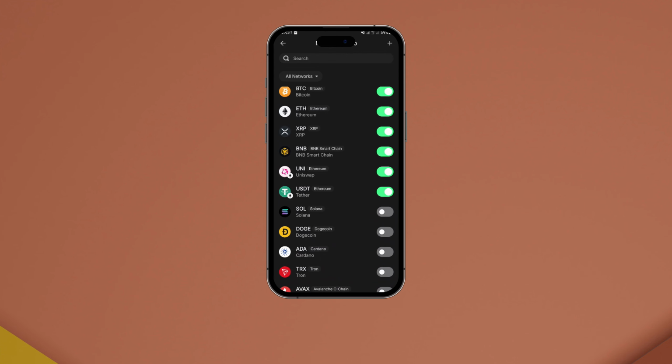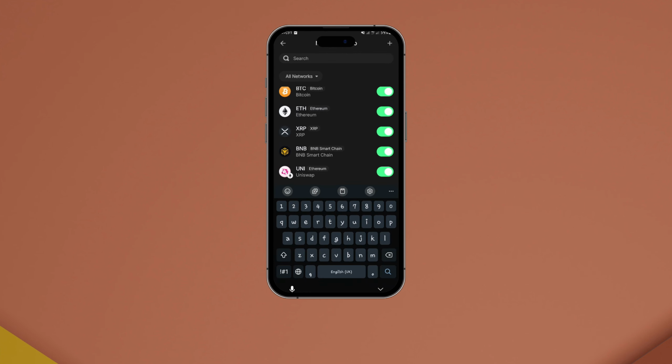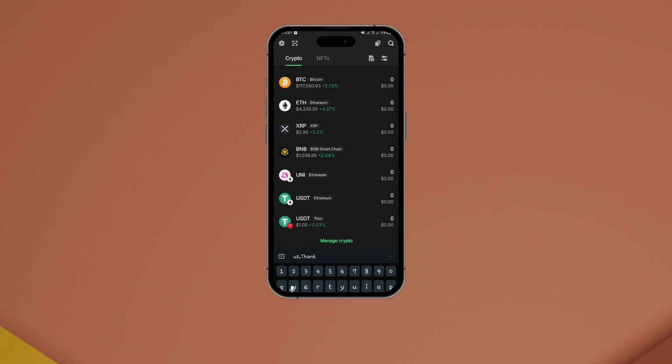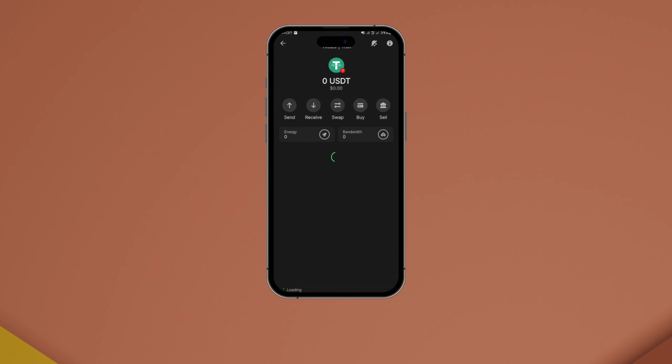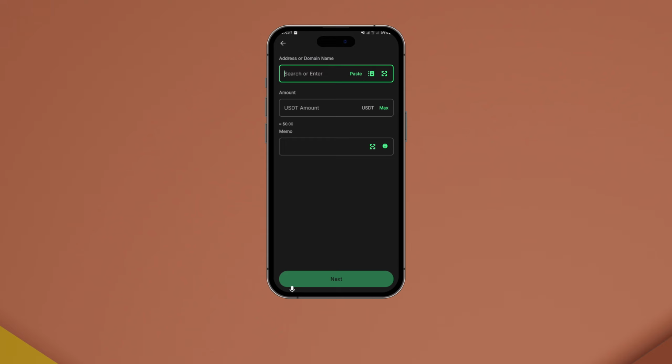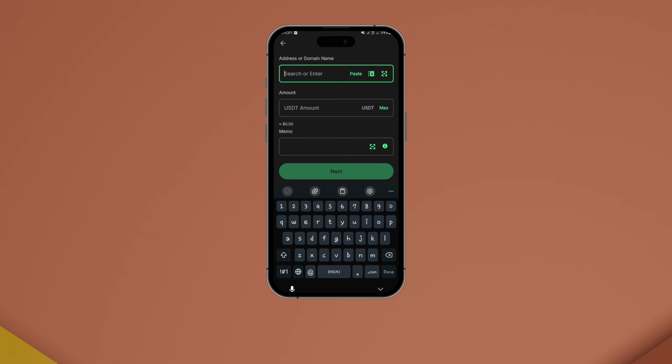Tap on USDT. Now what you're going to do here is, there are USDT options, but you have to tap on USDT TRC20. Now once you are back, if you go back here, then there is USDT TRC20. If you tap this one, then you will have your option. If you want to send, then all you have to do is to paste the address right here, add the amount, and then just proceed and follow the instructions.